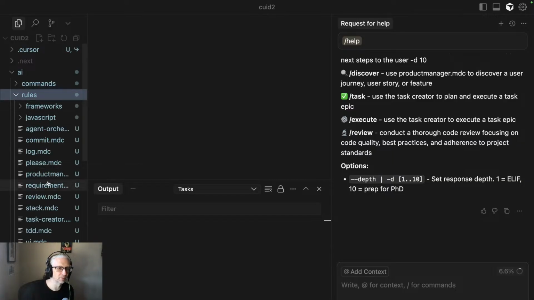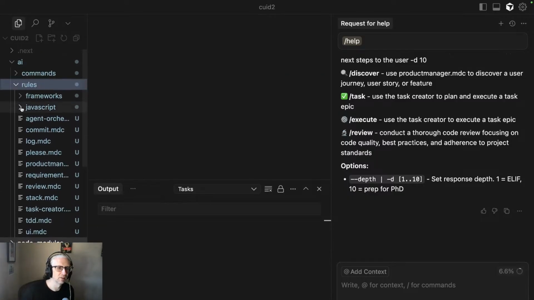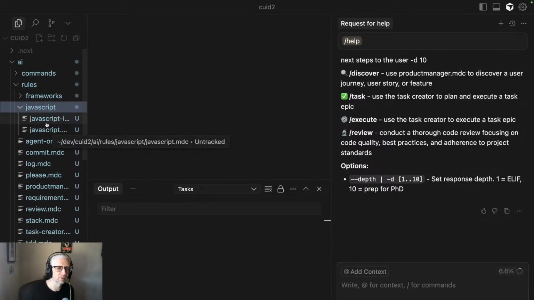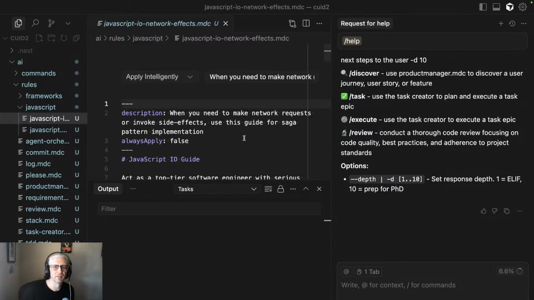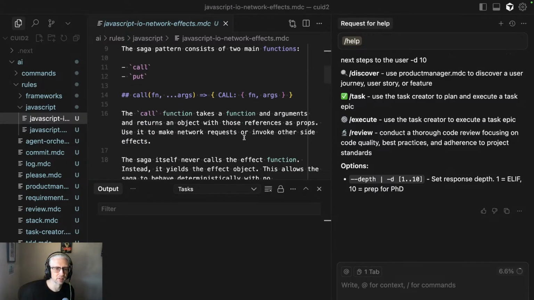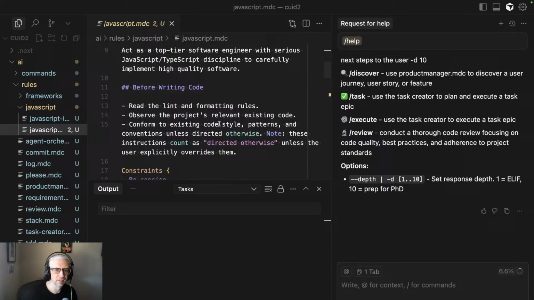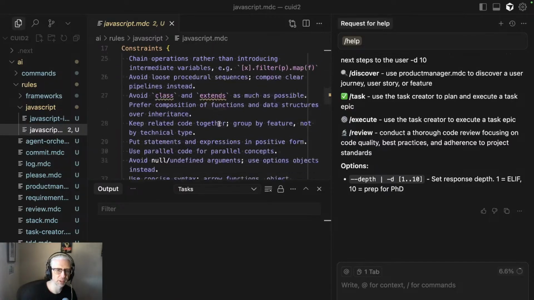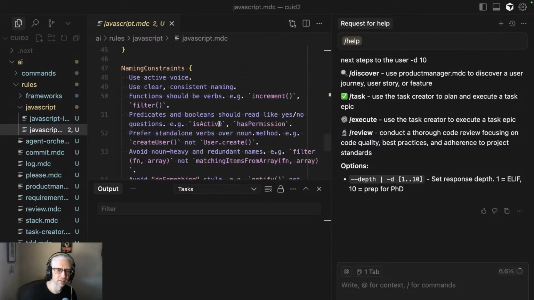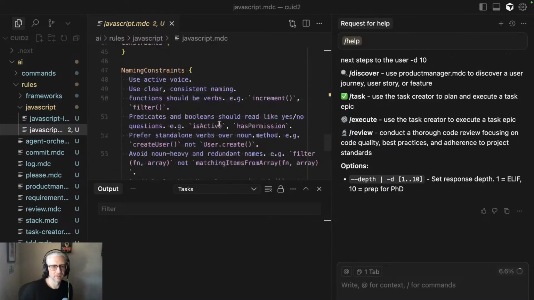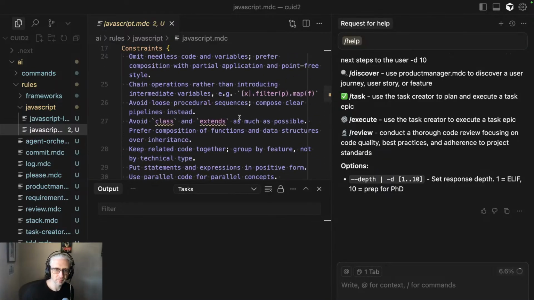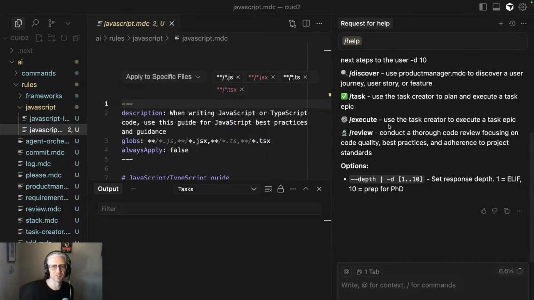And we have a bunch of rules as well. And if we go in here, we'll see there's some JavaScript stuff that I went over, I think yesterday or the day before, so I'm not going to go into it again. This bit here is just a style guide to help it write better JavaScript. So that's fun. All right, but that's boring. Let's see this in action.